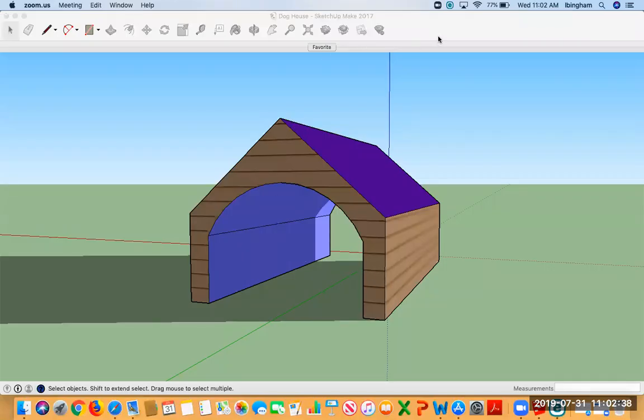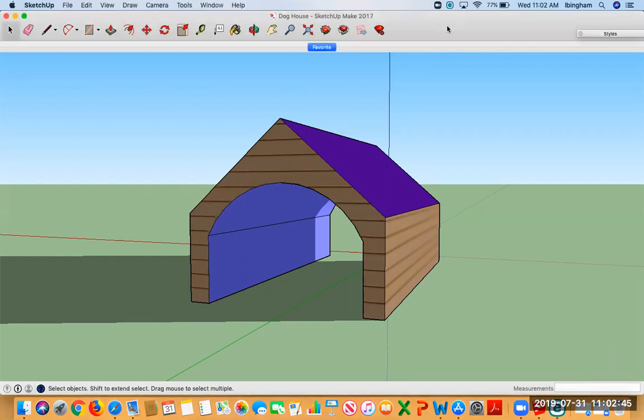Hello 3D modelers. This is a video tutorial on how to access the 3D warehouse using the downloaded SketchUp app to your computer. This is a really easy process that you will become comfortable with very quickly.